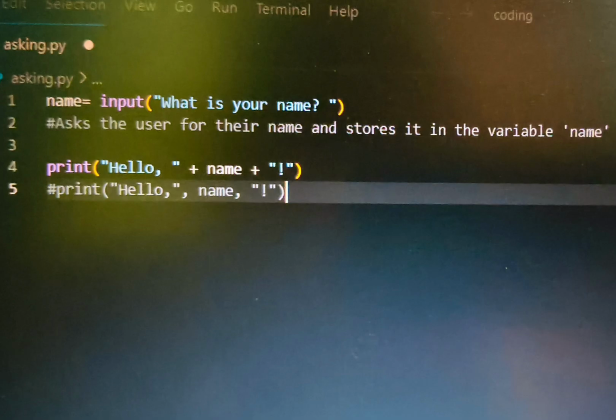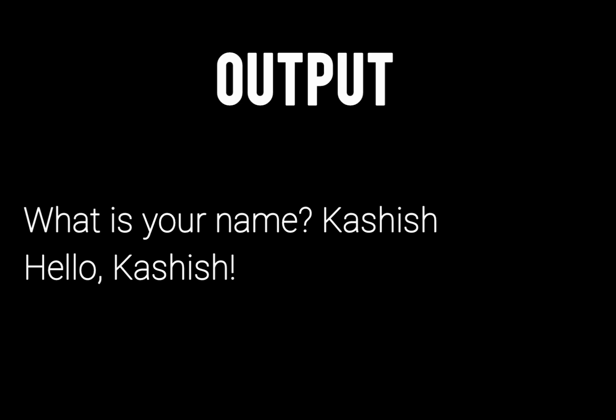But the fourth line is the example of concatenation. I will discuss this in my next video. And the fifth line is a simple line which works normally and the same as the fourth line. You can write any one of them. So now if you run this program, again the output will be what is your name.